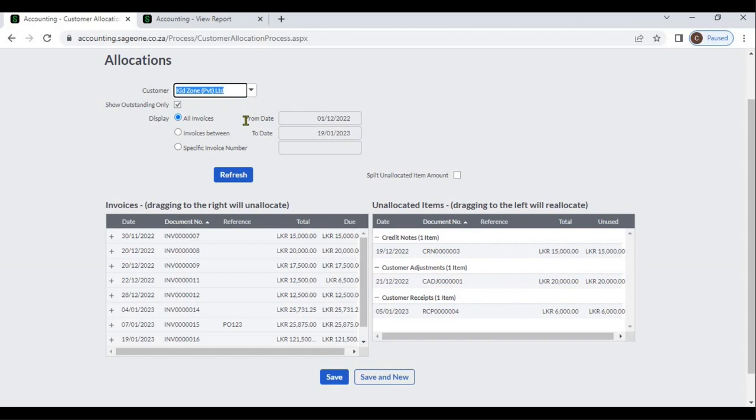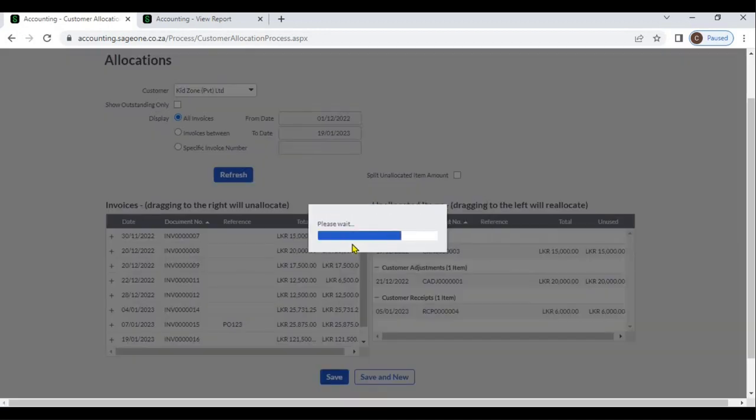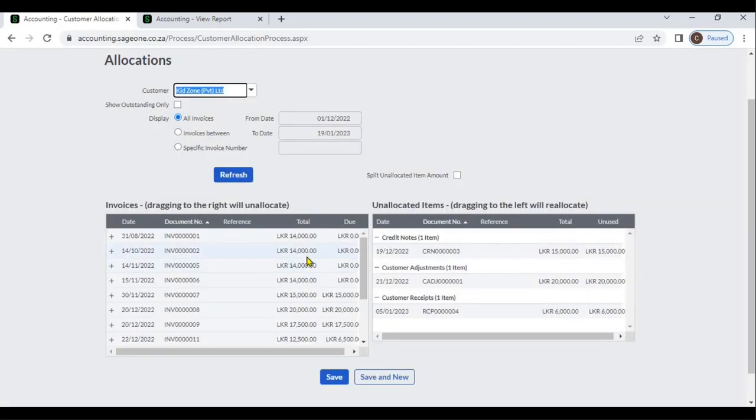If you want to view all transactions, including allocated transactions, you can uncheck this option, show outstanding only, and refresh. Then the system will display already settled transactions. Now this invoice's due amount is 0. That means it has already been settled. If you want to view only outstanding invoices, you can check show outstanding only and refresh. Then the system will display only outstanding invoices.